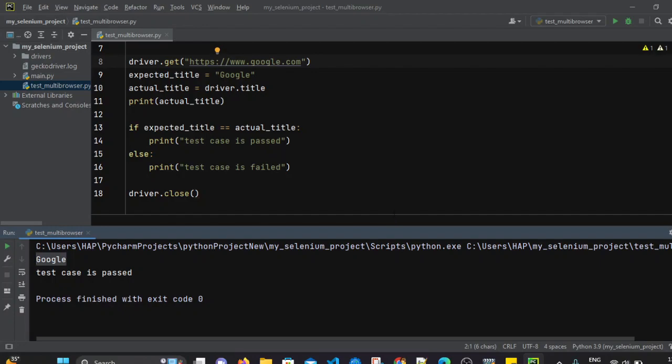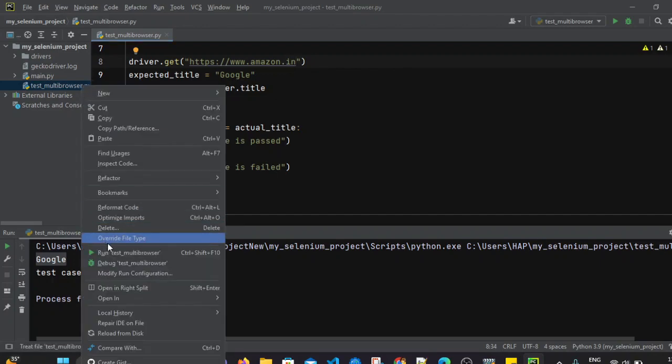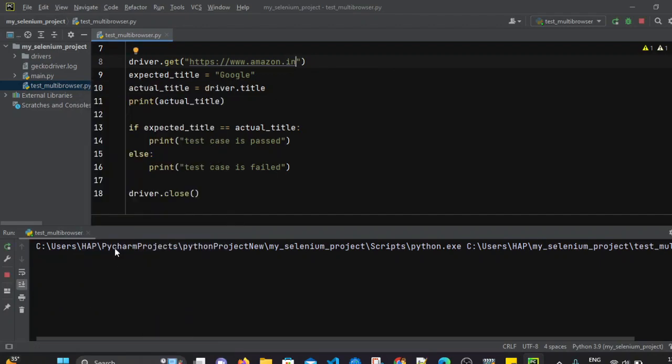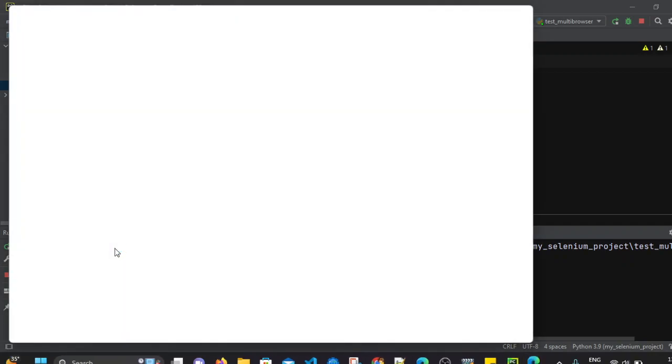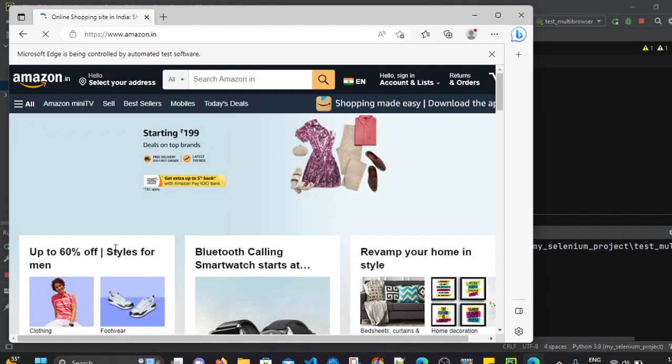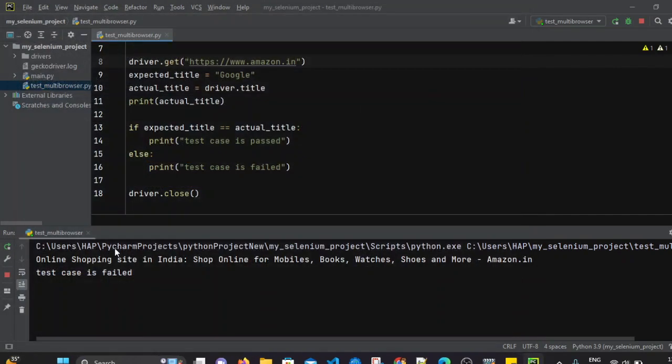Now what we will do, we will change again to amazon.in, and execute this file one more time. When we execute this file, again it will launch the Edge browser, open amazon.in, and fetch the title value. This will be different this time, which will not match with the expected title, so test case is failed now.